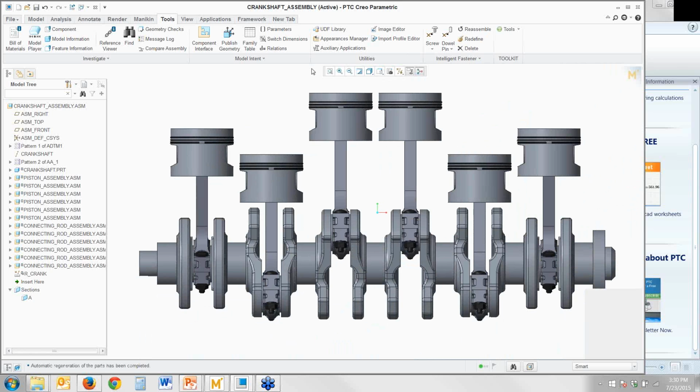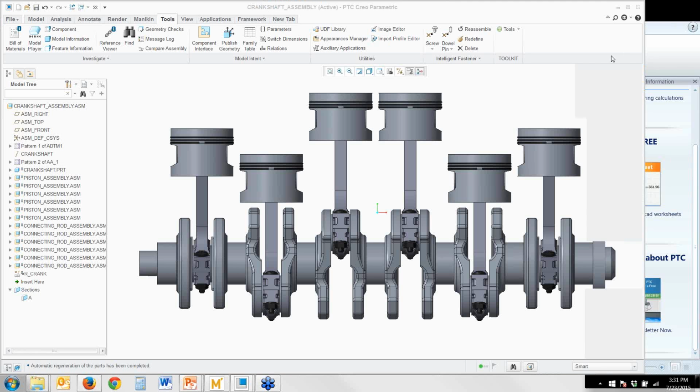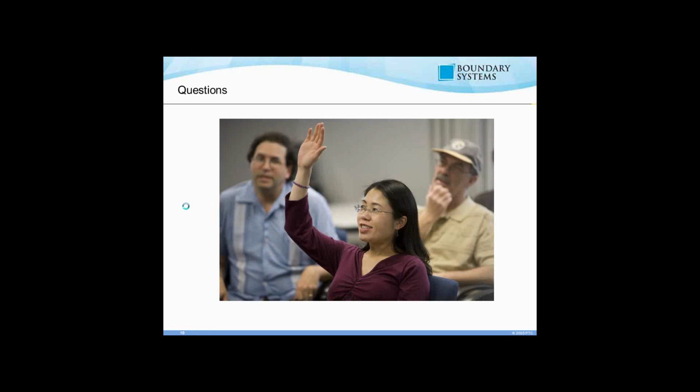So again, that just goes through another use case scenario of using Mathcad, where you're using it to do analysis-driven design, basically, where you're running calculations in Mathcad and then passing that into Creo Parametric. And so at this point, we will move it over to questions and field some questions.